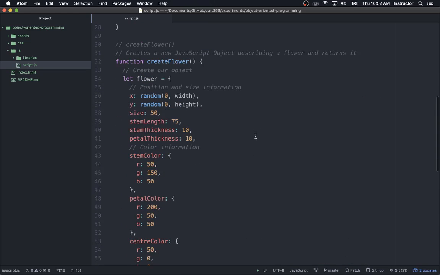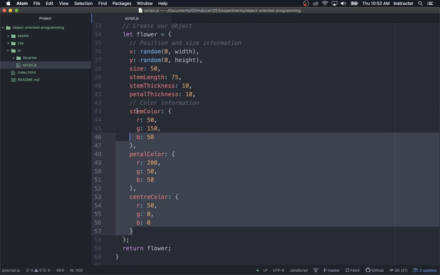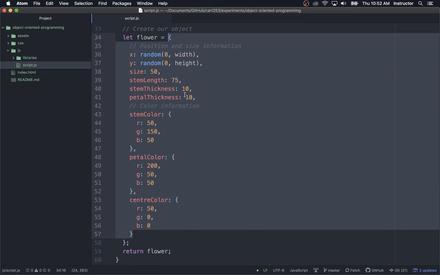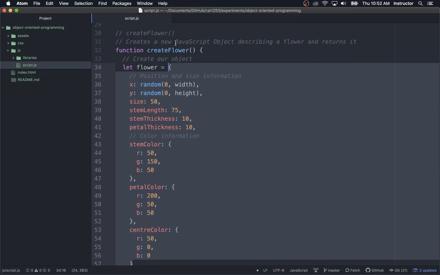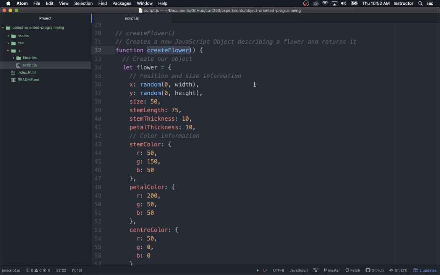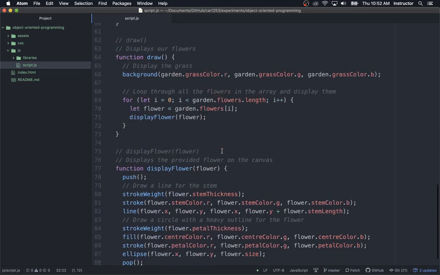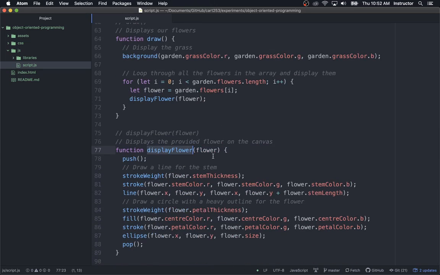For instance, there is the code that determines what a flower object has as properties, which is right here. That's inside a function that deals with creating flowers. And then there's another function further down that deals with displaying flowers. So this information about what a flower is and how a flower works is kind of spread out in the program into at least two different places, right? Creating flowers and displaying flowers.